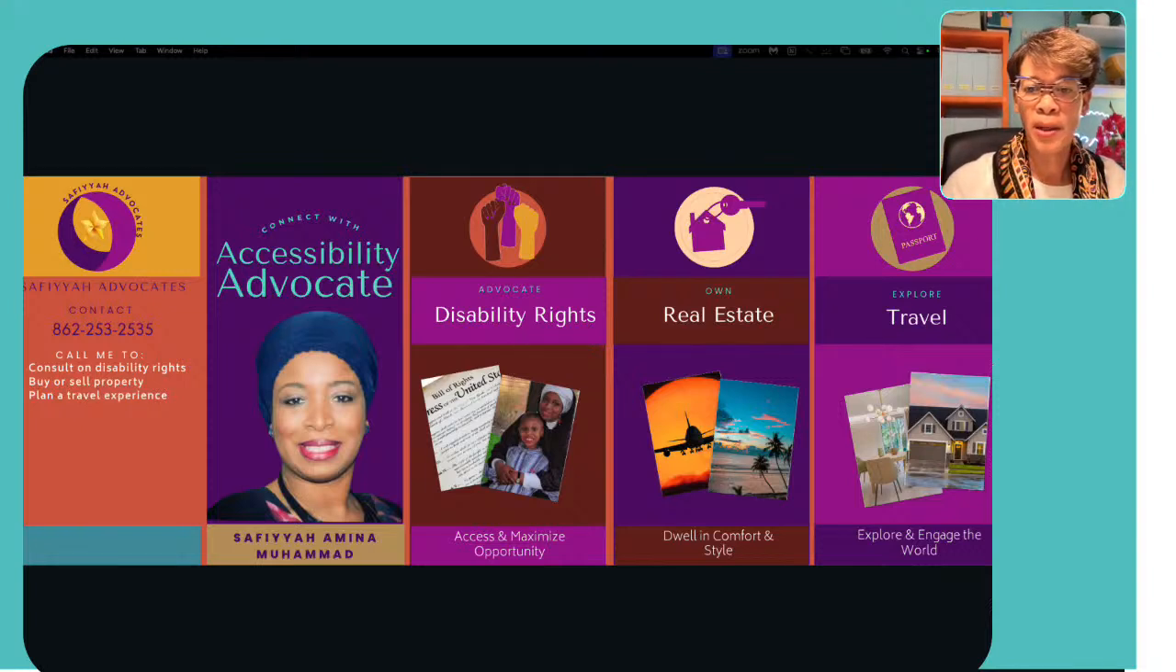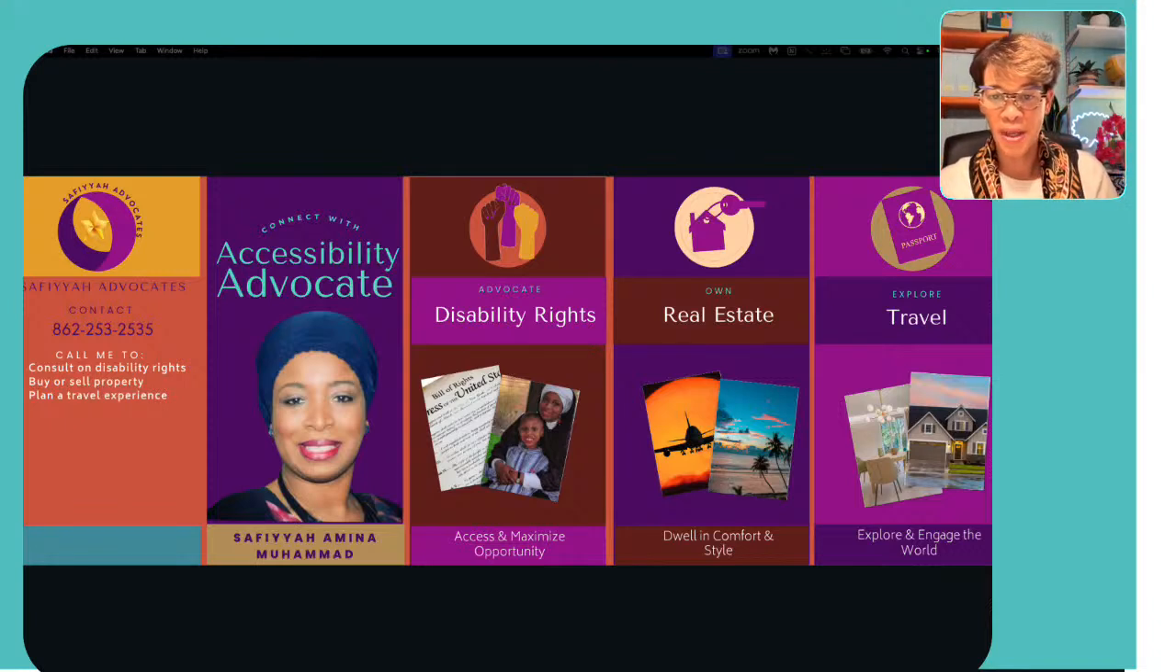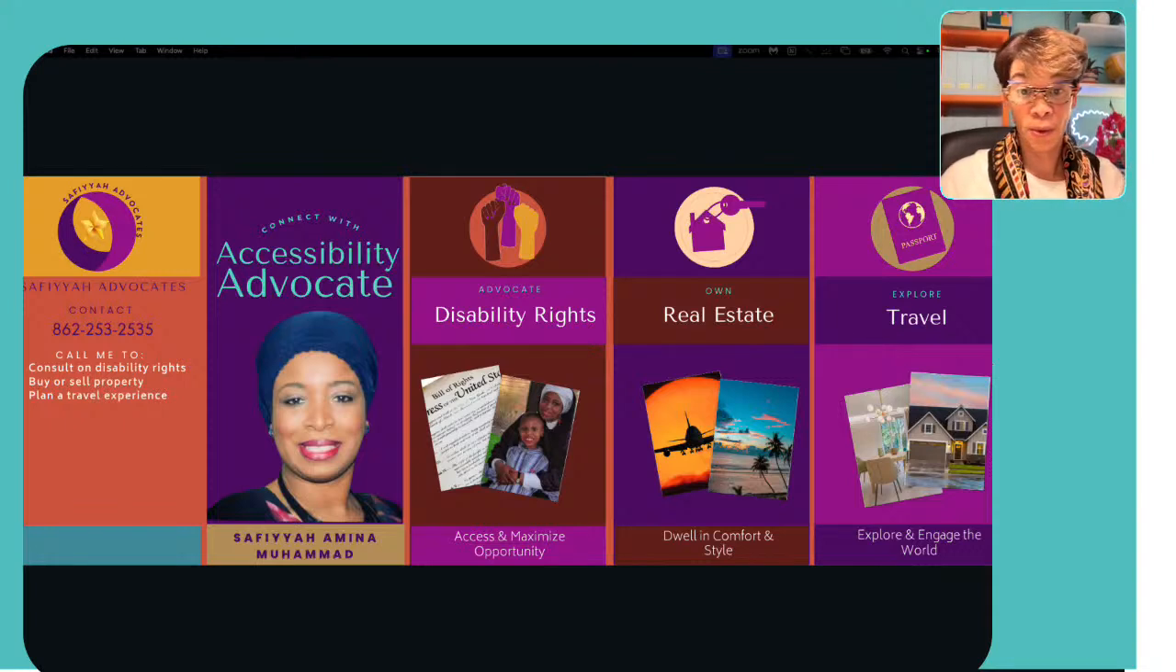From there, we divide it into the sections specific to what she has to offer. As I said, the disability, the real estate, the travel. So you know that she offers these different things, and we give photos, examples of what that is and what she's about. And then finally, her call to action is how you can contact her with a phone number and call her to consult on disability rights, buy or sell property, plan a travel experience, and so on. So you have a sense of what she's about, what she's offering, and ideally who it's for.